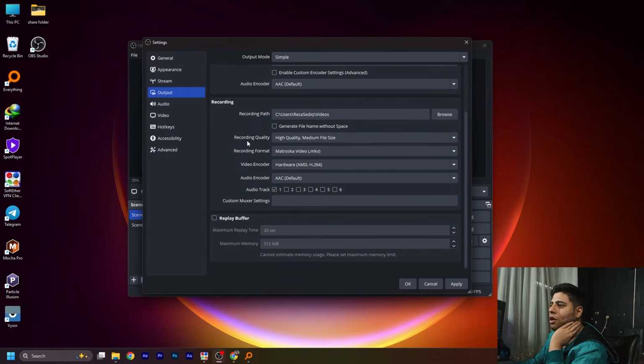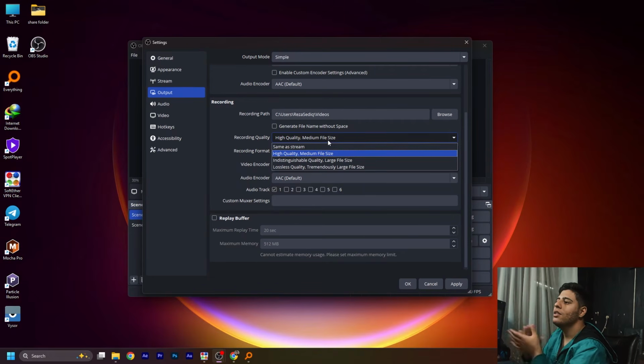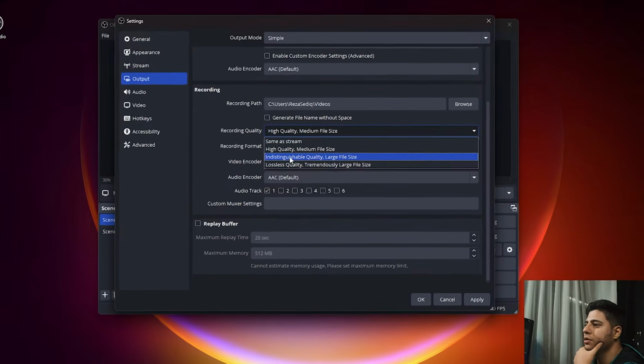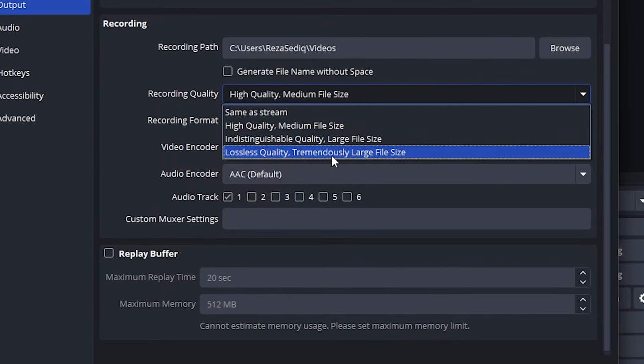On the recording quality, you'll see high quality, medium file size. If your quality is really important, set these two options. Try this one, and after that try this one, if quality is really important for you.